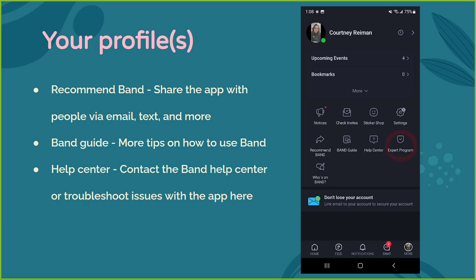Next, the Expert Program. That's for people that are like super familiar with the app and want to share it with others. So don't really worry about that one.